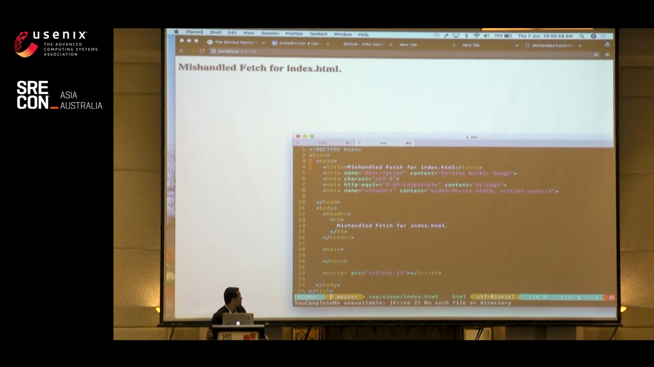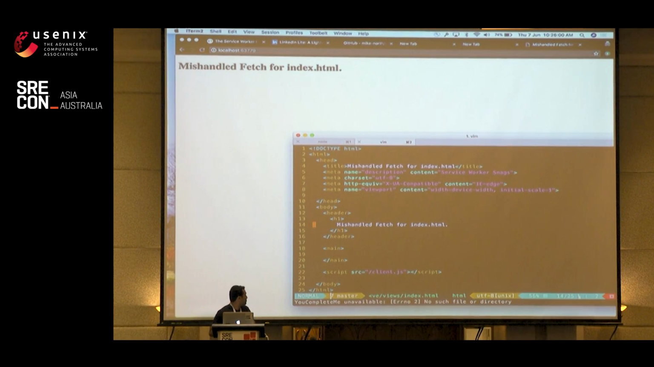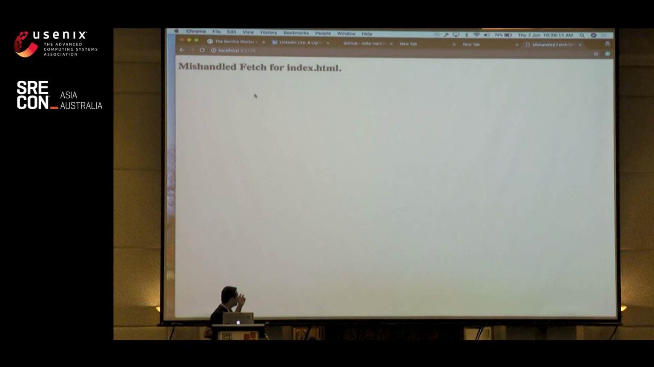So let's say I'm trying to add new content here. And if it was a normal page, it would have reloaded the new content. But when I click on this refresh, you see the request is not resolving.